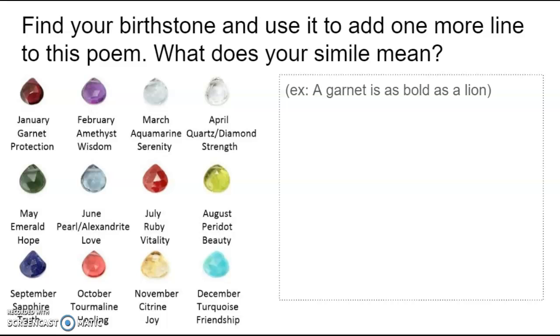So again, you're going to find your birthstone and then create one line using a simile to add to that poem that we just read.